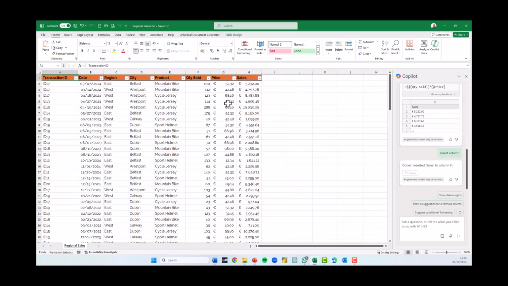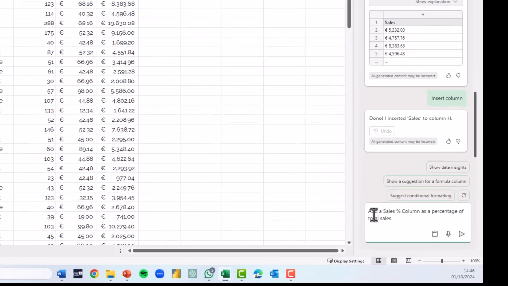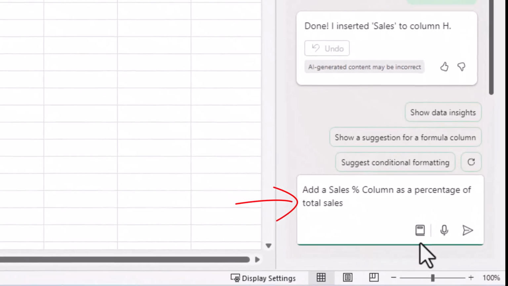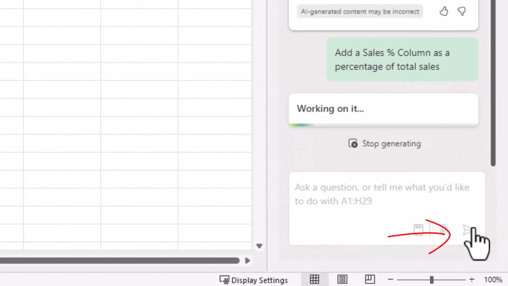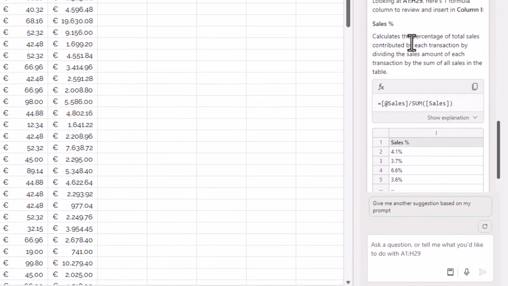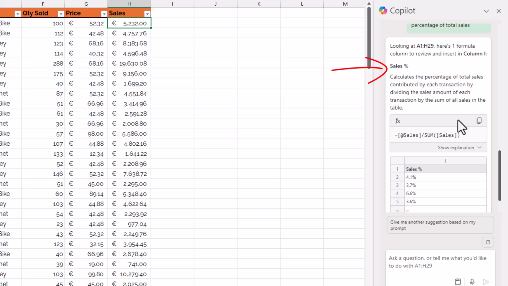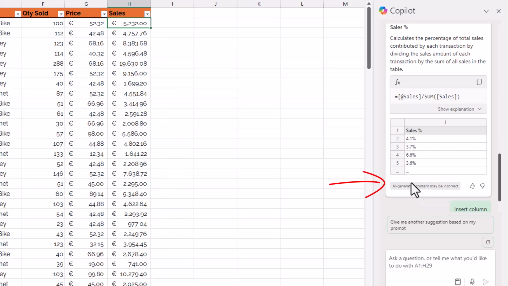I would like to add another formula, percentage sales, showing each sales value as a percentage of total sales. Down here in the prompt, I'm entering add a sales percent column as a percentage of total sales. Hit Send and let Copilot do the work. So it's suggesting to insert a new column called sales percentage, which calculates the percentage of total sales contributed by each transaction by dividing sales amount of each transaction by the sum of all the sales. I'm happy with that formula, so I'm going to choose Insert Column.